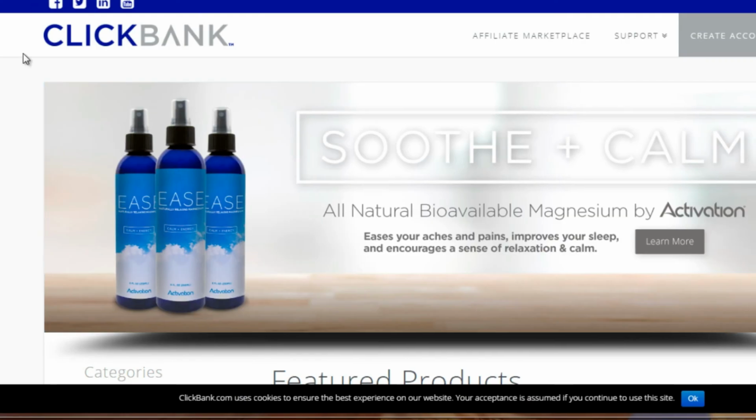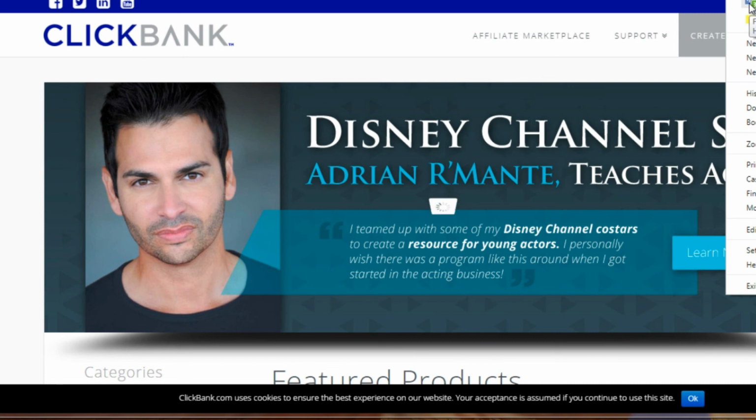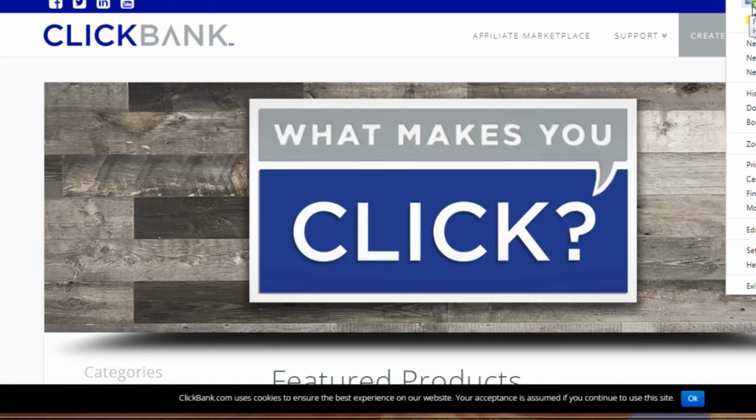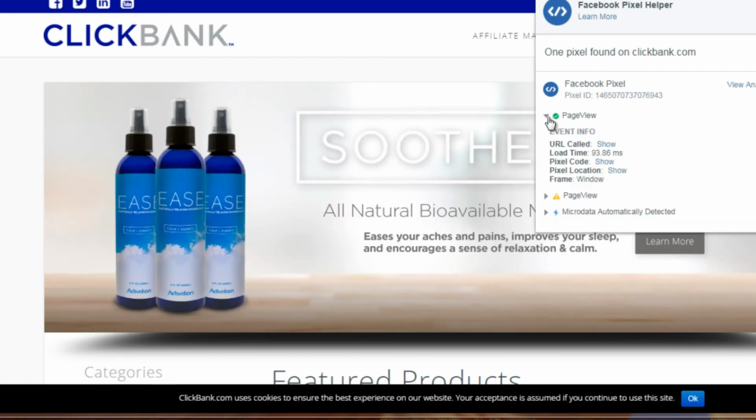Okay, so in this example, I have gone to clickbank.com, which is a site and a marketplace where you can find a lot of digital products. If we zoom in, you can see that the Facebook Pixel Helper has turned from gray to a blue color, and it has the number 3. Now, if we click on it, you can see that it says 1 pixel has been found. It tells you the pixel ID, and it says page view. If we click that, we can see it's in green and it works.